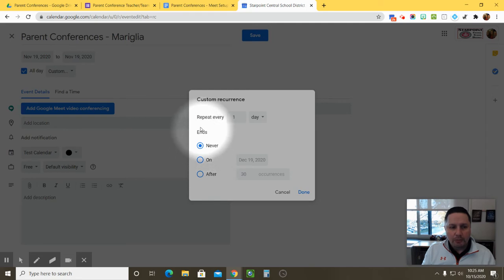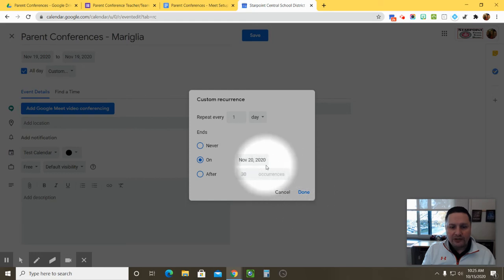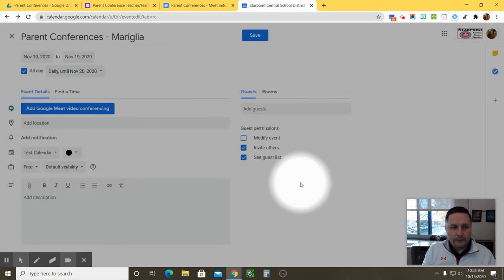So I want this to begin, you can see it's starting on November 19th, and I want this to end on November 20th. So I'm going to pick that day right here. And once I pick that, I should be in good shape. I'm going to hit done.